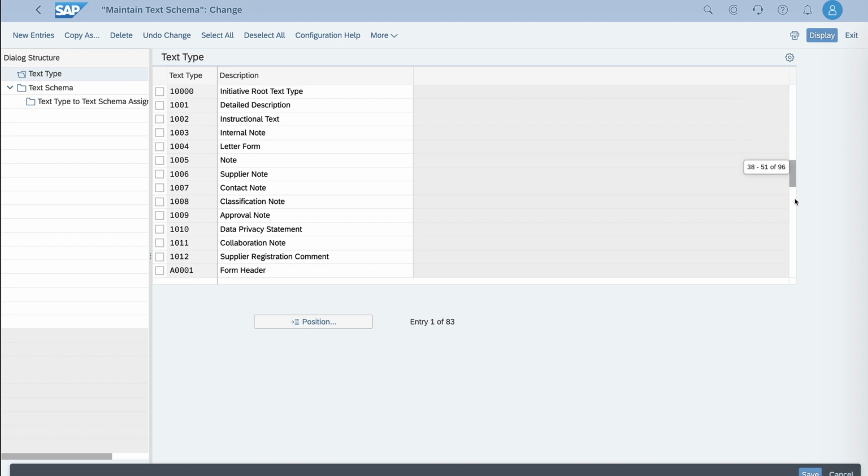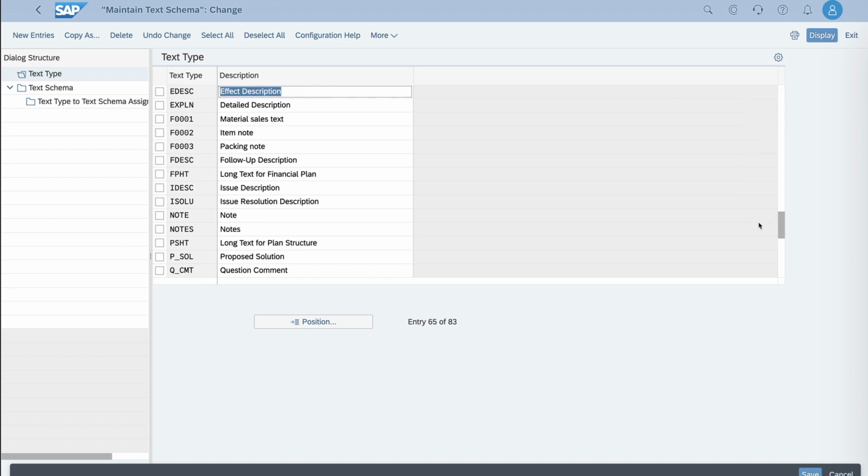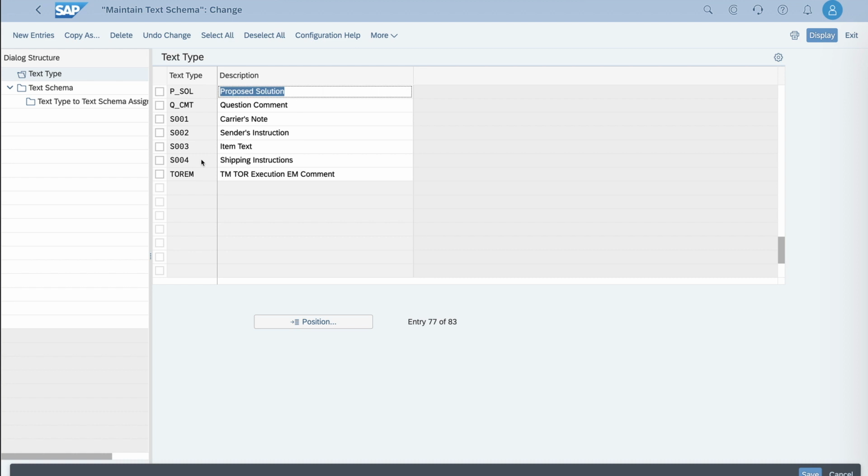The text types that have been defined as part of the standard content, you will find them starting with the letter S and the numbers S1 through S4, and these ones really relate to transportation activities. As we'll see in the freight order, you are able to capture a carrier's note, a sender's instruction, an item's text, and shipping instructions. You could of course create additional new text types by selecting the New Entries button indicated there. Once you've defined your text types, the next thing that you want to do is associate that text type to a text schema.